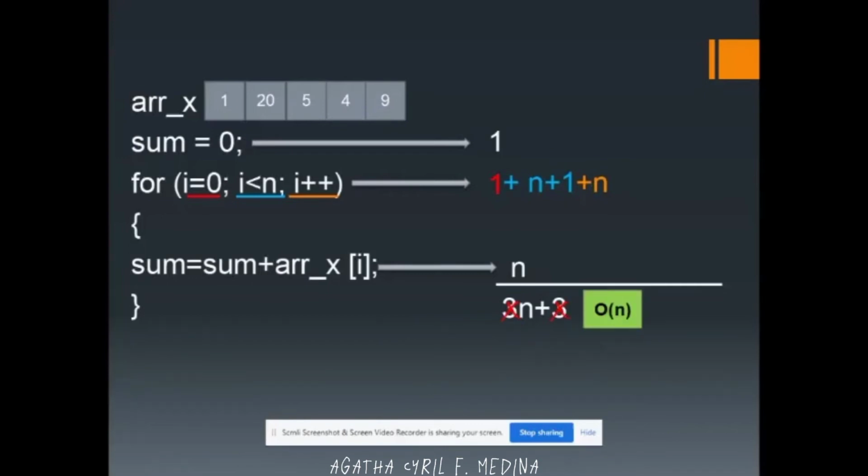So, ang last step is to find the highest term. Dahil nag-iisa na lang po si n, siya na lang po yung highest term natin since wala na siyang kasama. So, pwede nating sabihin na the time complexity of this algorithm is big O of n.